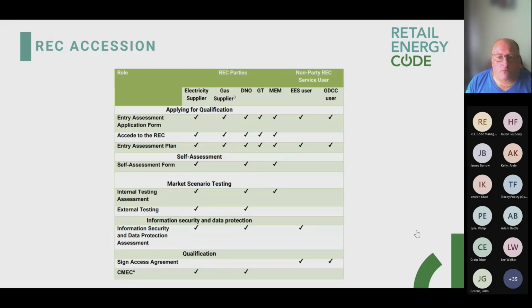So just in summary, because it can be quite difficult to look at what documentation you actually need to produce and what you need to do, there is a very useful table in the assessment handbook, which is where this table's come from, which tells you which documentation you actually need to fill in. So if you can see, it's split into REC parties and non-REC parties. Irrespective of who you are or what you're doing, everybody needs to fill in the entry assessment application form. And then it's only the REC parties that actually need to accede to the REC. The others are part of the REC, but they've only got access to certain parts.